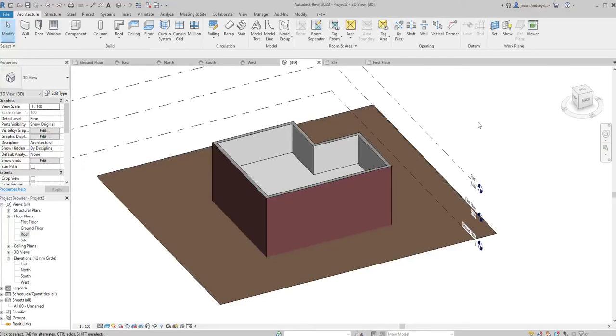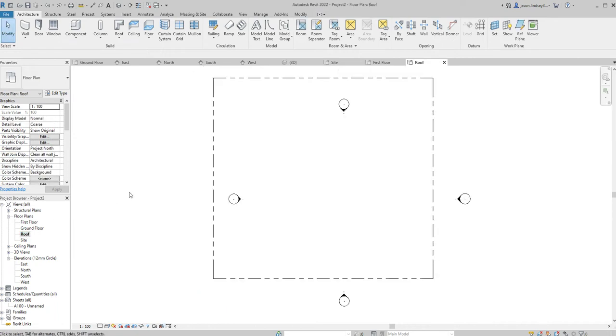So in this video, we'll be looking at roofs. For roofs, we need to be in our roof view. So in our project browser, we double click on roofs and I can't see where the property outline is.